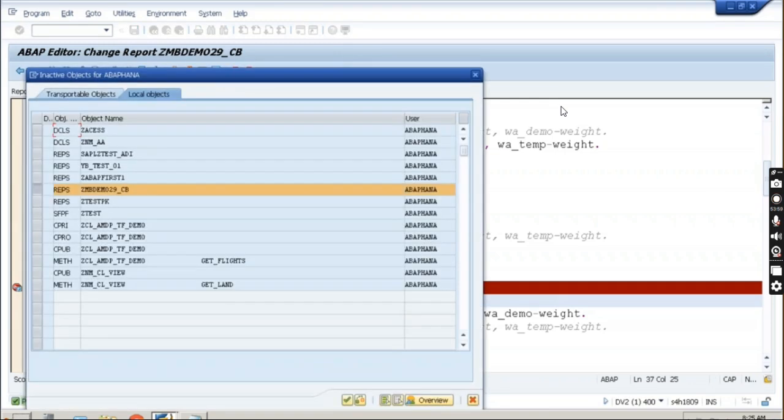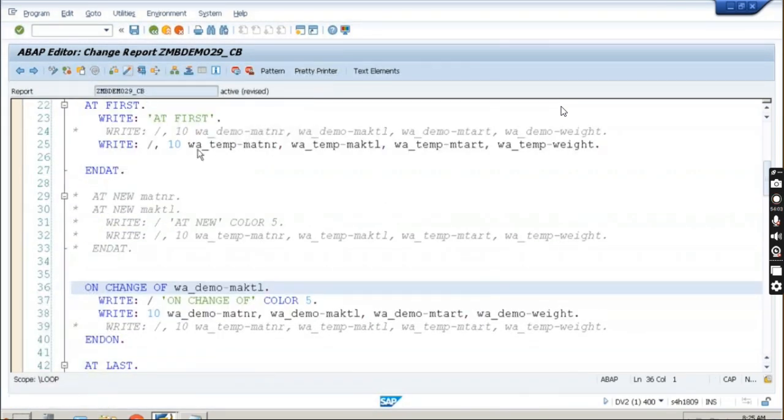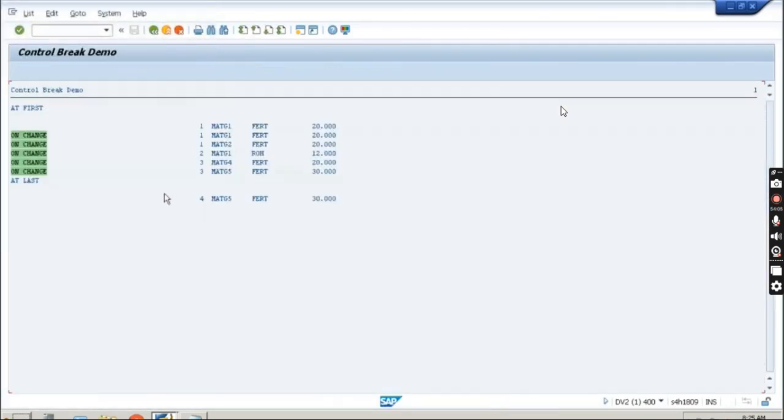So I hope this is now clear for everybody. This was the important one. Press F8 once again, and you can see for this ON CHANGE OF, MATG1, and on change of the last three, all you will see is the different MATG1, MATG2, MATG1, MATG4. Whenever the new value is coming, then only it is getting triggered, right? So from here you can see this is for the AT FIRST and this is for the AT LAST.